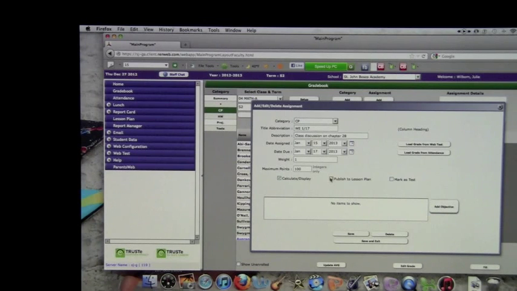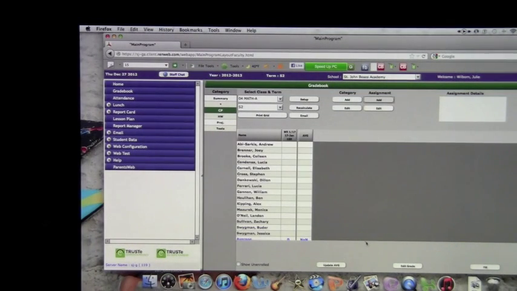You have the option of publishing any assignment to the lesson plan. Obviously, I'm not going to do this for class participation, but we'll go in and add an assignment in just a minute where we want to publish it to the lesson plan if you were to want to do that. Okay, so now I'm going to save and exit this. And you'll see that I have this new assignment in this category for class participation. Now I'm going to go and add the grades.